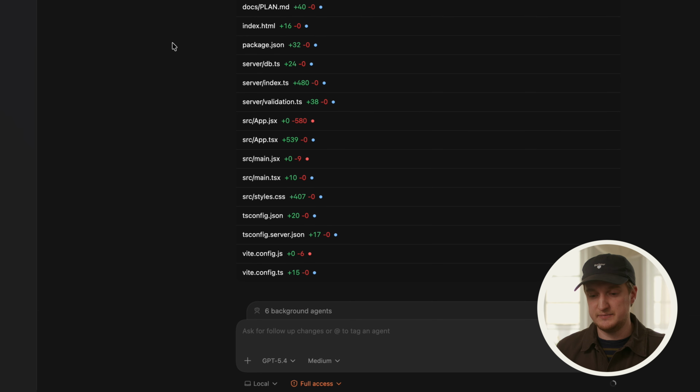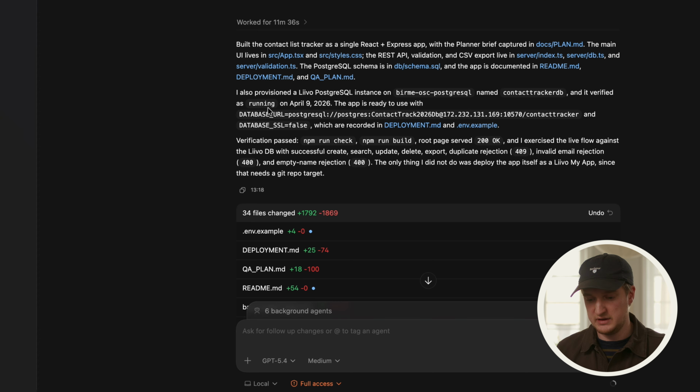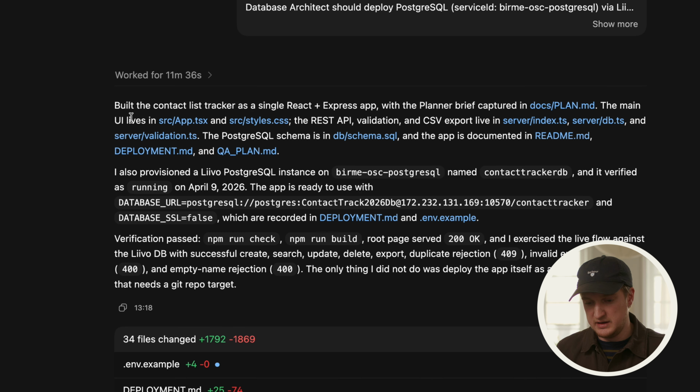And I think it's done. It's created a lot of files. This is basically all the files it created. We don't have to look at them. Let's zoom in a little bit. It says here, build a contact list tracker as a single React plus Express app. And so on. It followed this and that. And basically the only thing that matters for us is, well, it built the app for us.